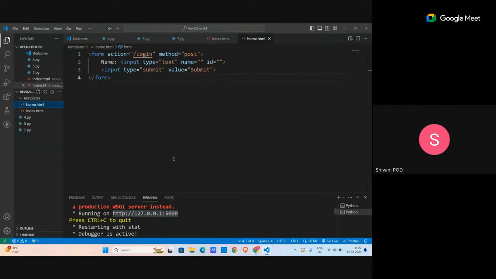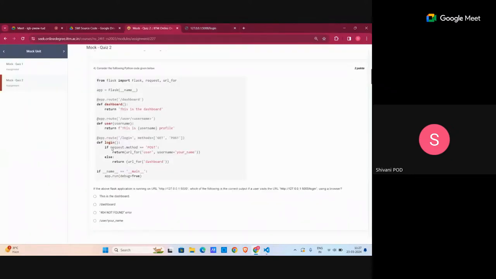Now in my form, I have mentioned the action as login endpoint, and I have mentioned the method as post, right? And when I hit this submit button, it will trigger the post method. You can see the request method is post. So what I'm doing is return URL for user. And as I am not giving any username, I am saying take username equals to your underscore name. So it will go to the definition user, and then what is there in return? This is username profile.